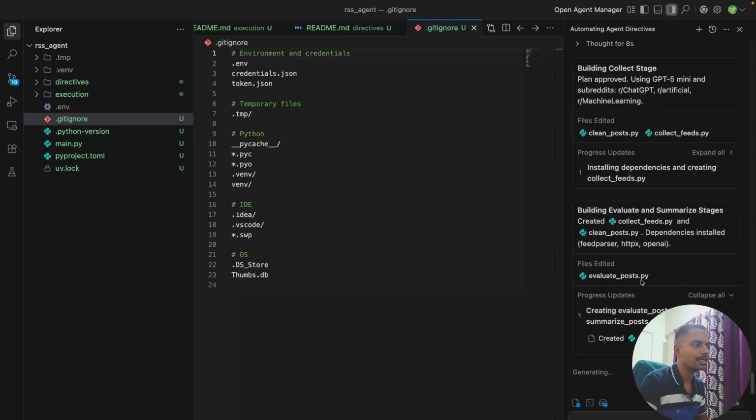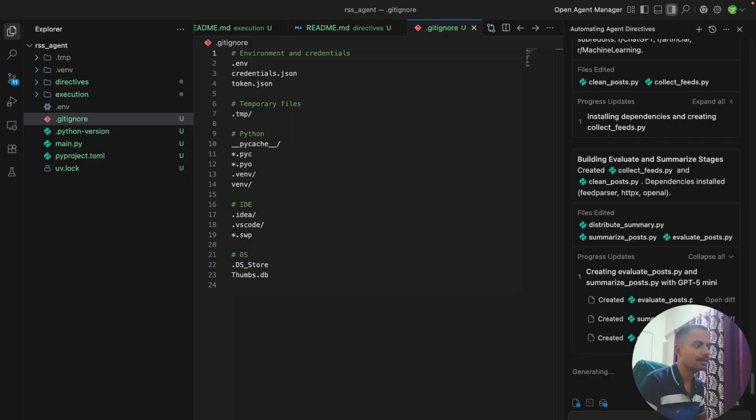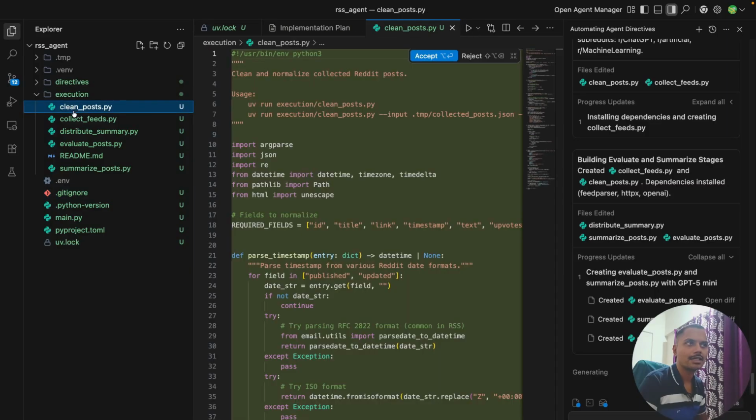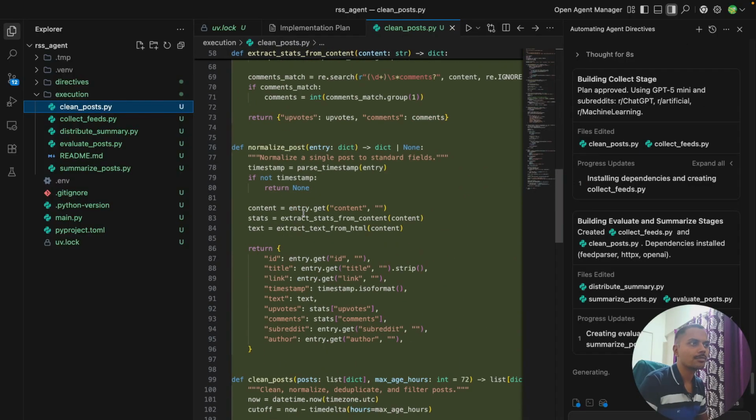So you can see here it has created evaluate post, summarize post, all these files have been created. New files. You can see here it has created 12 files. These are the different execution steps and it is working on that. Let's see how it goes. Still it is working on that and you can see here it has generated this Python code.